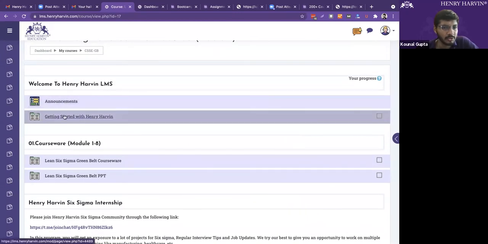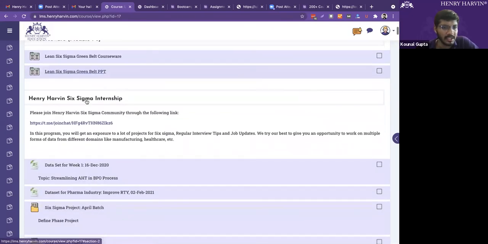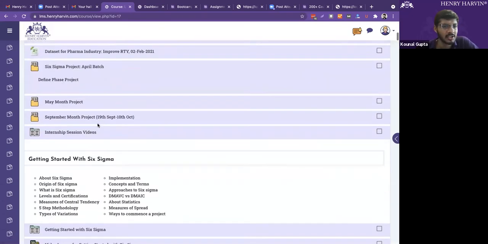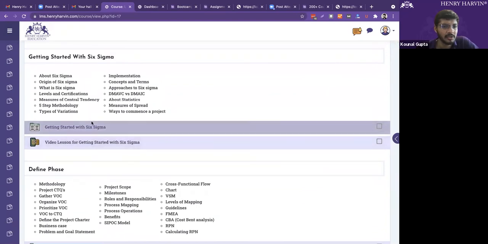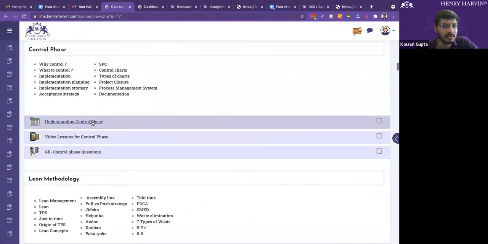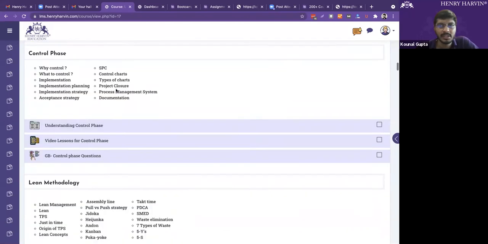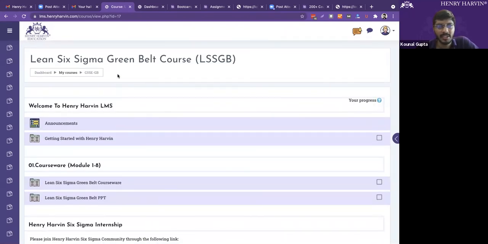You should go to this getting started with Henry Harvin content. However, all the related content, your internship projects link, your videos, your PPT content, all of it you will be able to access through this particular link which we have given you in your hall ticket. That's how you would access your content.